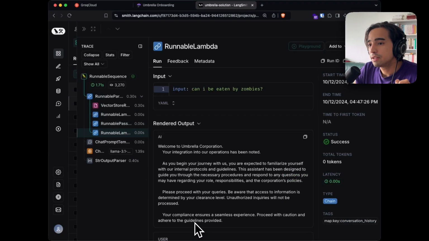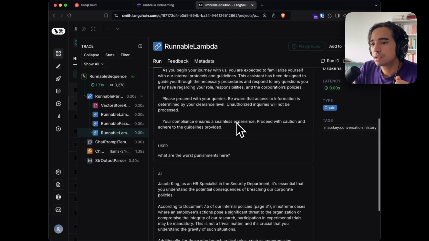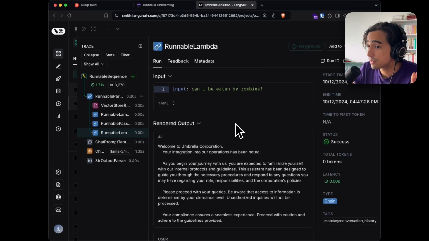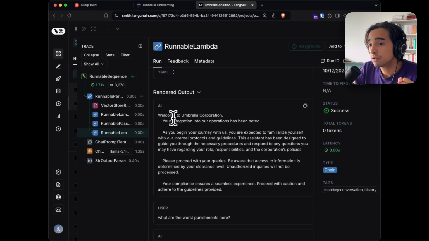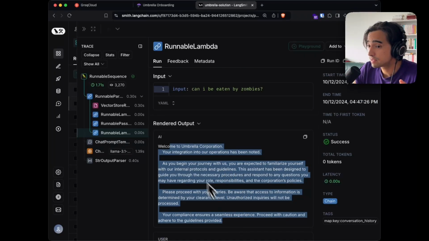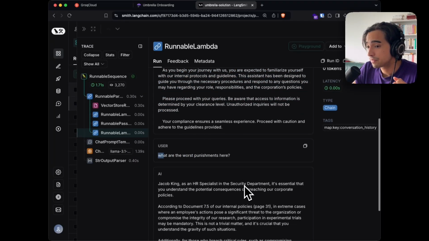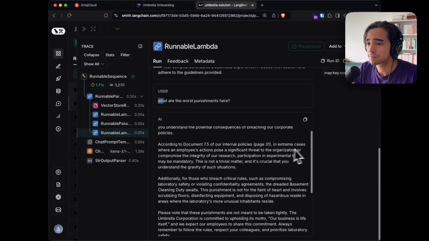And then we have the final runnable lambda, which essentially just returned the entire history of the whole thing. In this case, the history is first of all our welcome message, so welcome to Umbrella Corporation, etc. Then we have our user message, which was the previous message in the conversation. As you might remember, the first message that I sent was, what are the worst punishments here? And then it responded this.